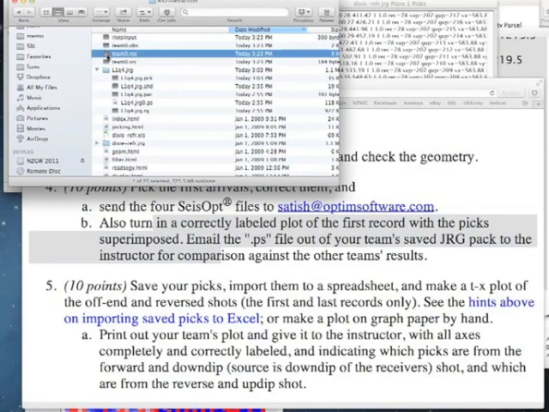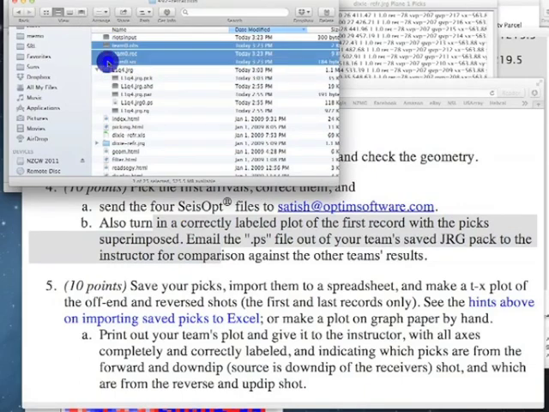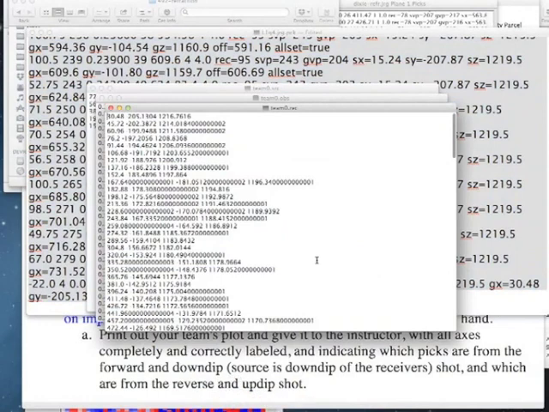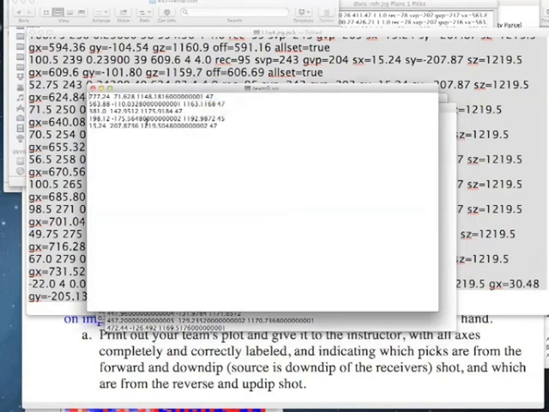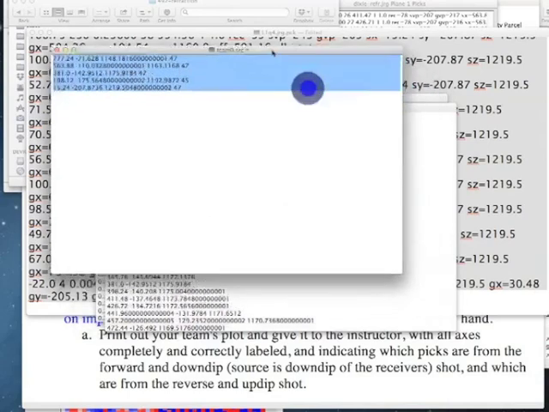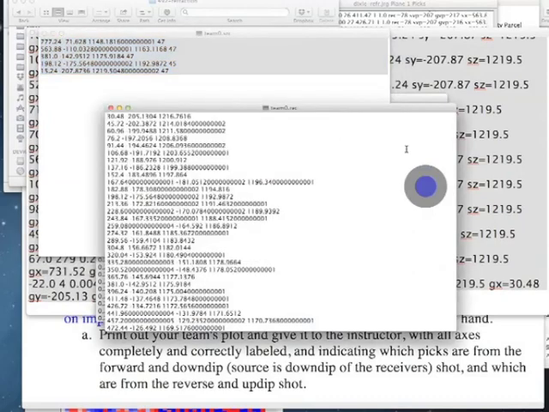Right, so let's check out the .rec receiver file. Actually, I'm going to take three of them and open them all in TextEdit. You should be able to open them in WordPad. So the source file should have five lines, right? One for each of the source locations, one for each of the records. Okay, source file has five lines.